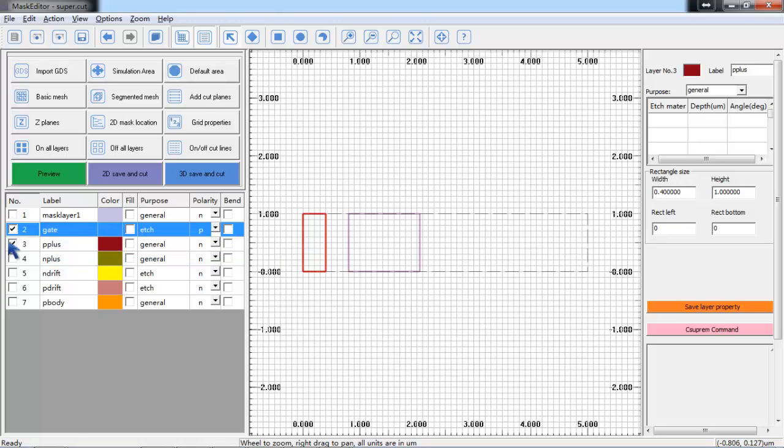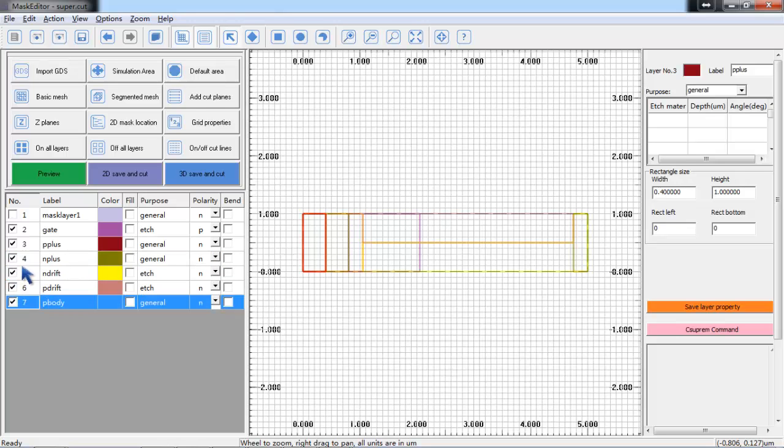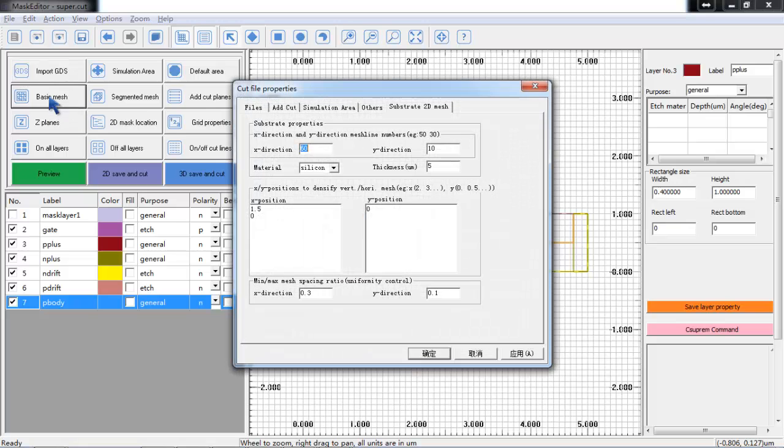First, we need to enable all of the layers. Then we click on Basic Mesh. This will set the grid lines for each mesh plane. If the mesh is not uniform, we need to define how the grid spacing varies. Also, we need to set the substrate material and thickness. Then we hit Apply.